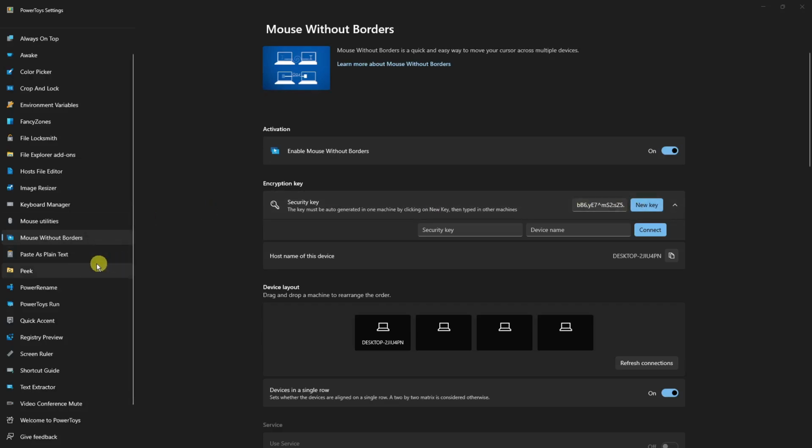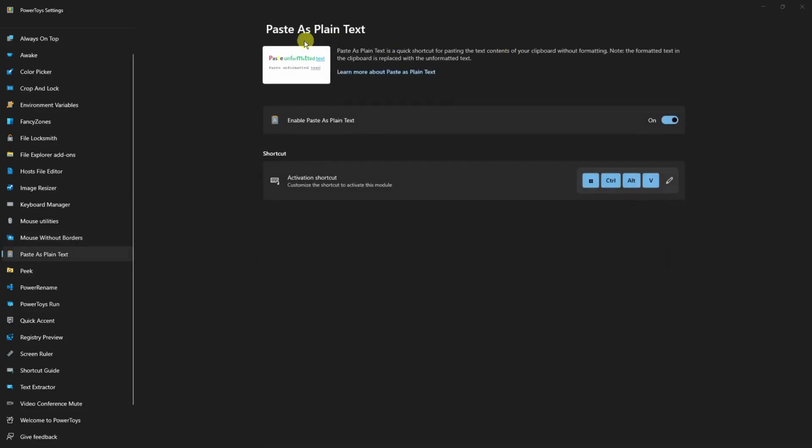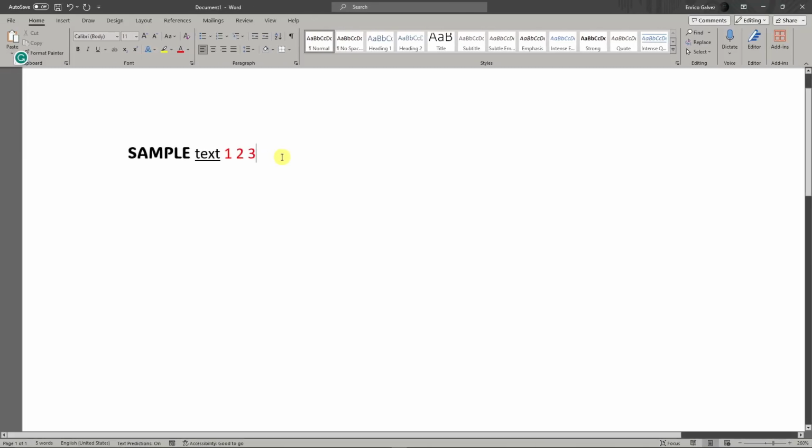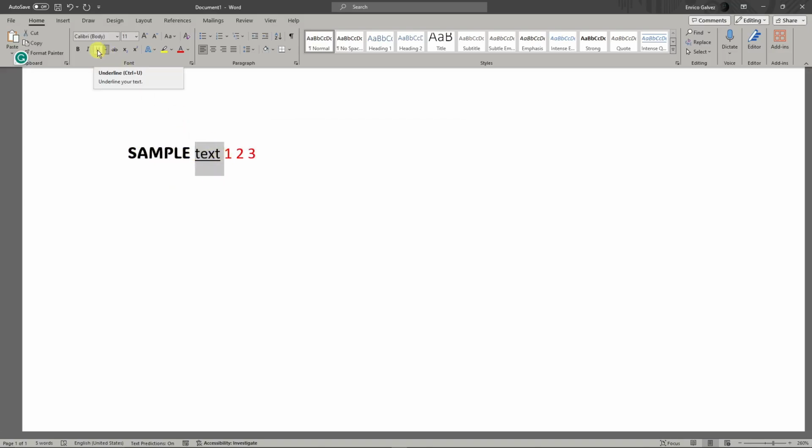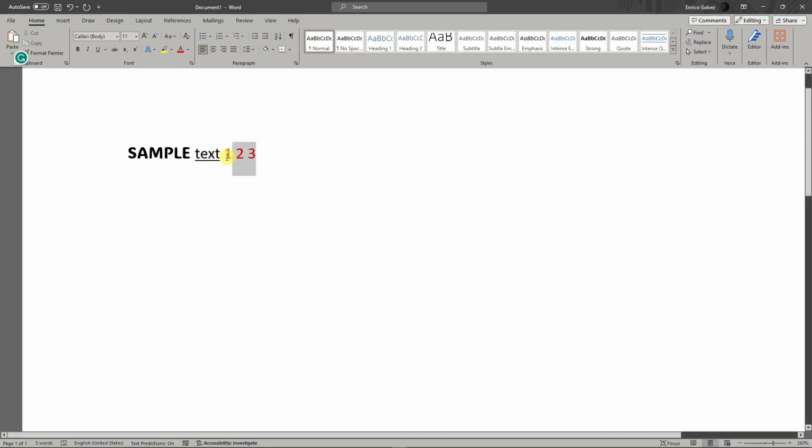Next one is gonna be Paste as Plain Text. As you can see right there, it's gonna be an awesome feature. So let's just try an example. So hello there. As you can see right now, this specific text, or this specific phrase or sentence, you might say, has some features. For example, this is bold, this has underline, and these three numbers have color. So basically, Paste as Plain Text works like this. Copy the text that you want to paste and then simply use the shortcut.